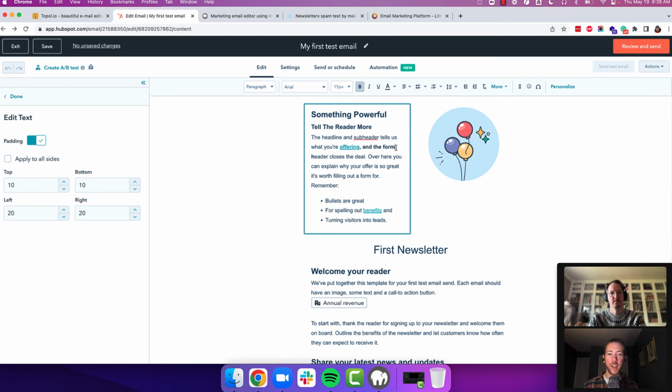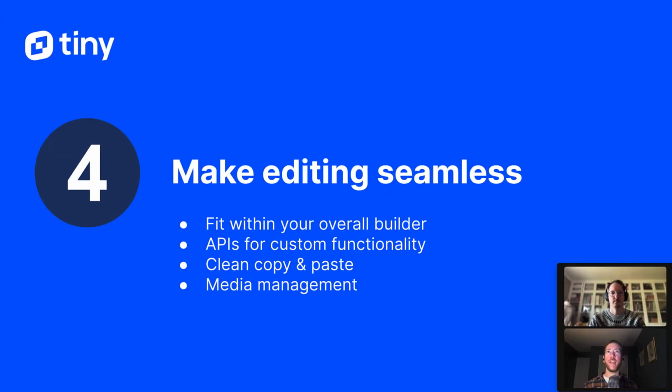With various rich text editors, there's different levels of customizability. If you're looking to do a deeply embedded rich text editing experience in your email platform like HubSpot, just make sure that the rich text editor has ways to plug into it and customize it with things like APIs. Now, the other thing you want to think about is the copy and paste experience.